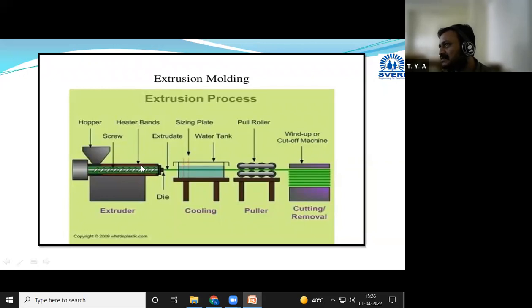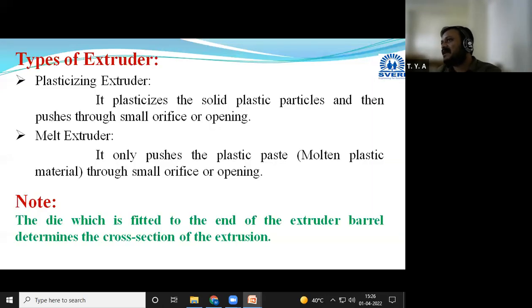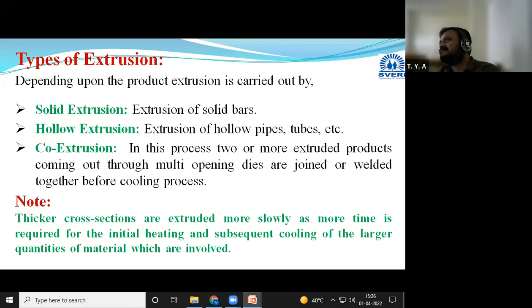Whichever barrel or cylinder we are using, at the end of this barrel or cylinder, this die opening will be there, and depending on its shape only, we will get the shape of our final product or component. Now, there are three types of this extrusion process that I have highlighted in this slide, depending on the product we are getting.